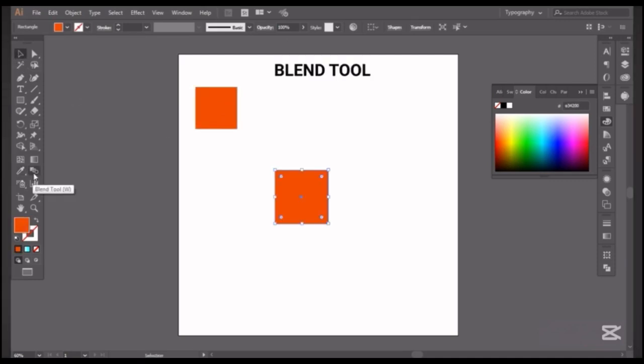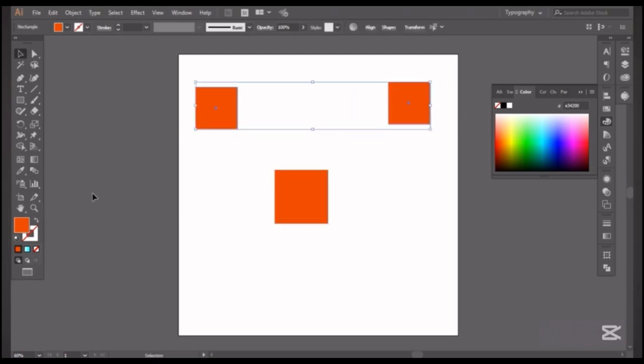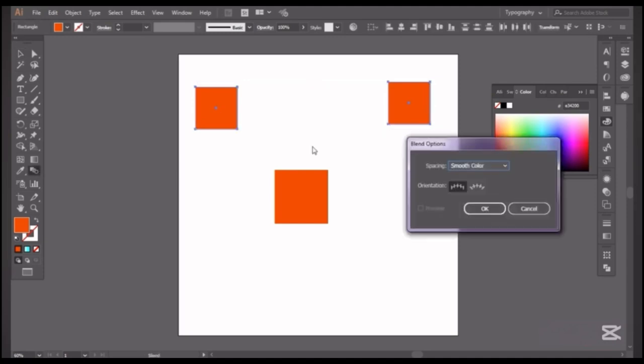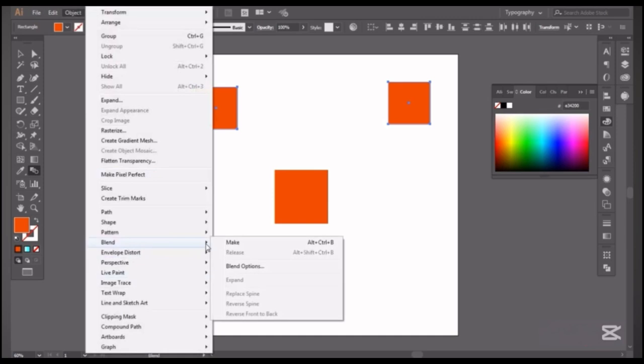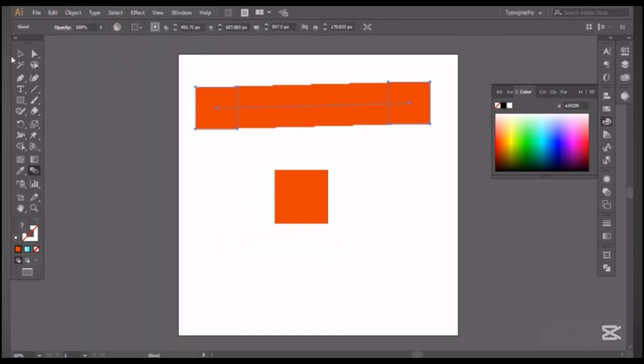Now here next we have this blend tool. Now for example if I go and click on that, now if you press R and drag it here, you can do that. And here simply I will select this area, then now click on blend tool and double click and click on OK. Go to object, then blend, then make. Now you can see that a path has been made. This is how the blend tool works.